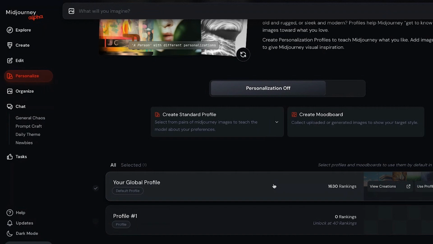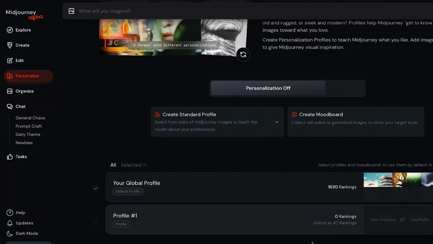With my global settings, it's going to review all of that ranking information that I've given and then come up with its best approximation. Where if you create a profile, I don't have any rankings in this one because I just created it. And we'll discuss a specific profile later on. But I want to show the opportunities when you create specific profiles to focus on a brand. Like if you're working on a specific project, you want a specific look and feel, you could turn that personalization on.